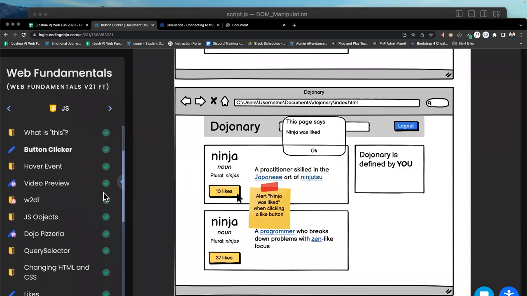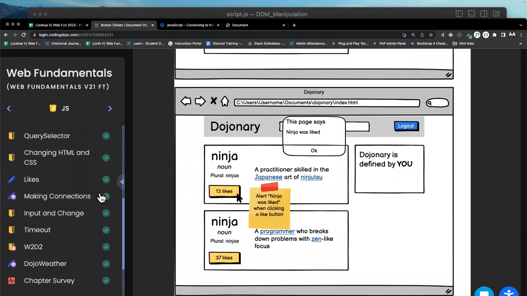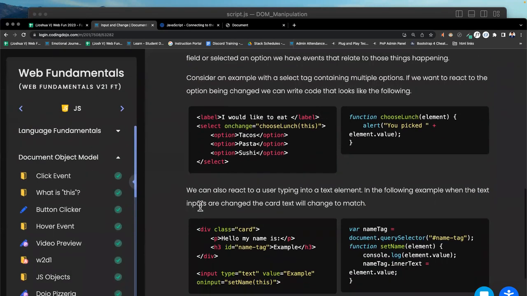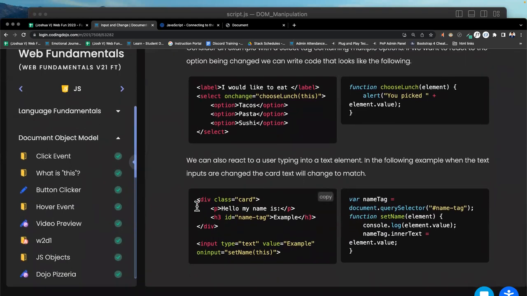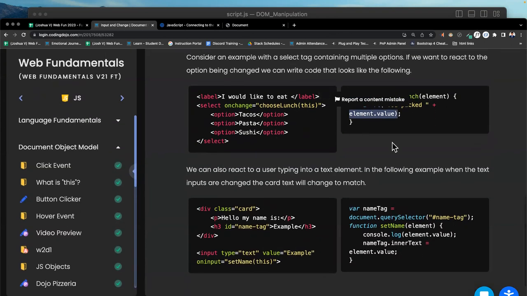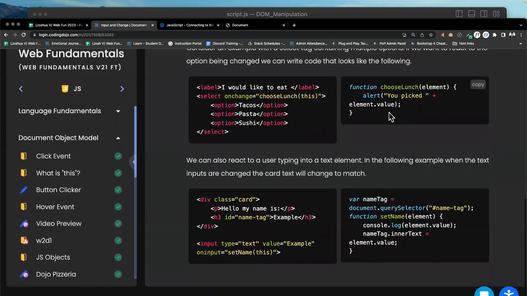There may be, and this one I didn't go over, I'm running out of time, so I'll just introduce it to you guys now. There's the input and change. You can make something change based on the input that you would put into an input label, an input here. Also, even on the select here, you can make an alert pop up to show what you've selected. So there's a select on, what is it called? On change. So you put on change on a select to change from these options.